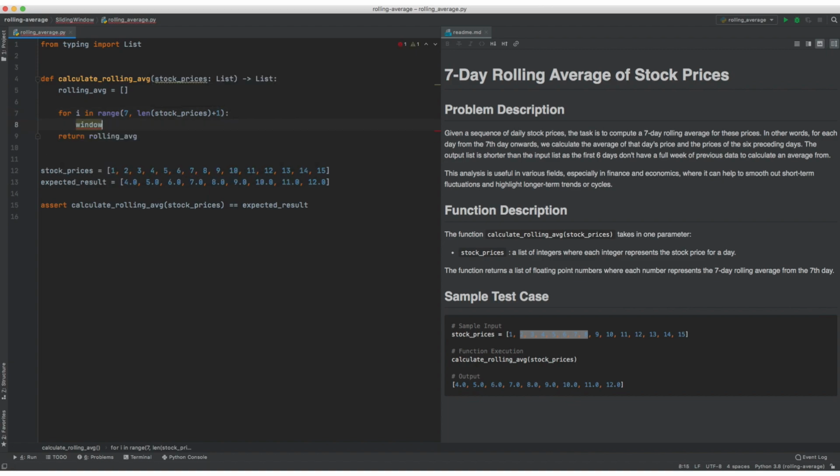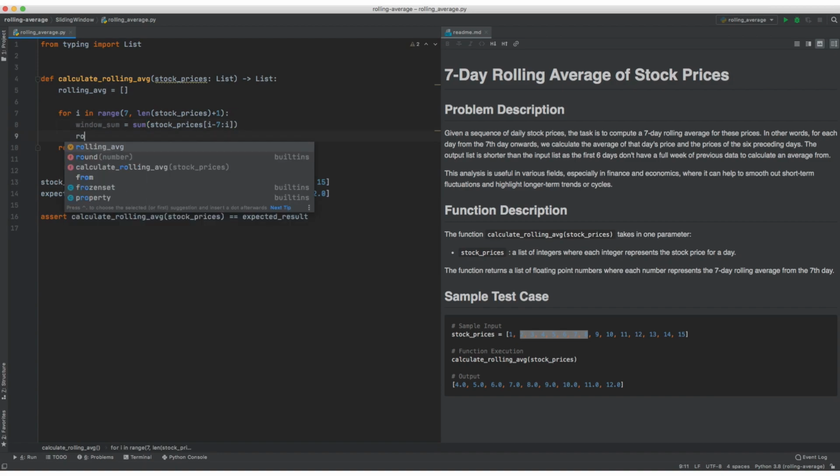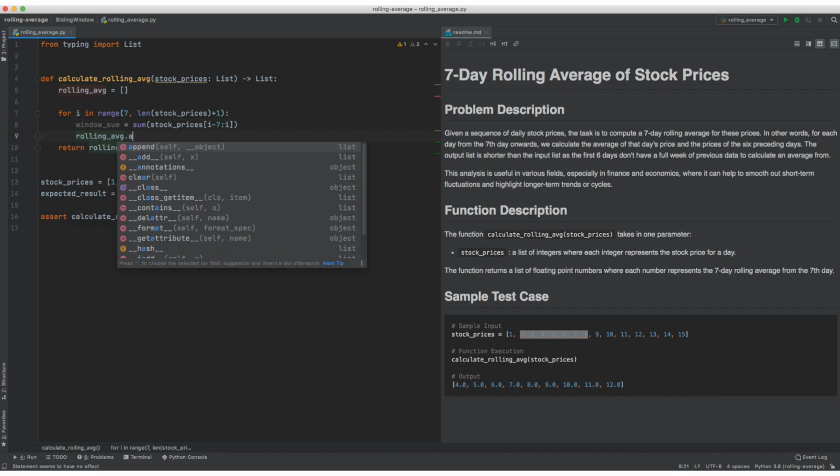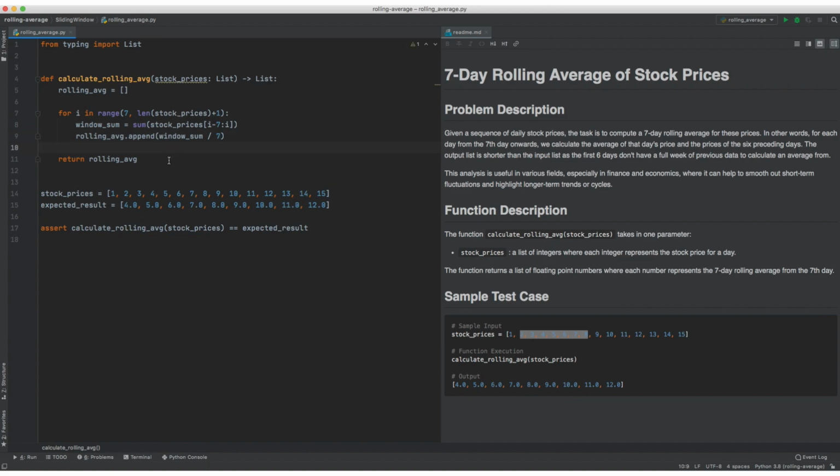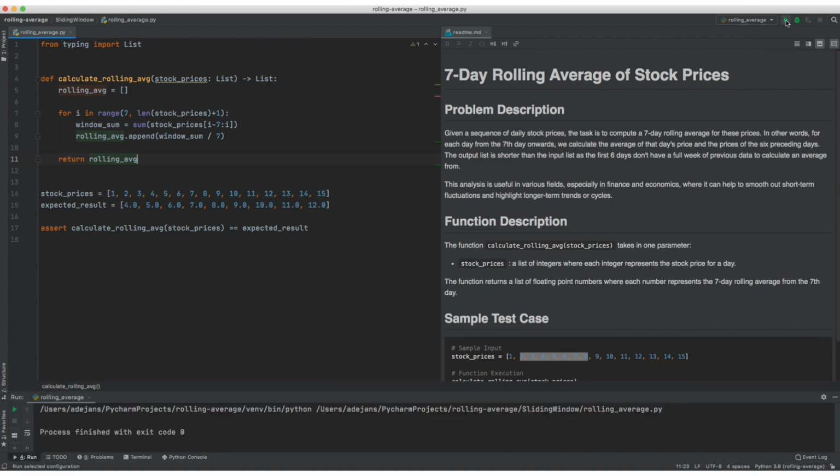and then we just need that window sum, right? So what's the window sum? It's just the sum of the stock prices of the last 7 elements up to the current element. And then for our rolling average, we just take that sum and divide it by 7. And then we can just return that. So that should be it. That should be enough to pass. So yep, that passes the test case.